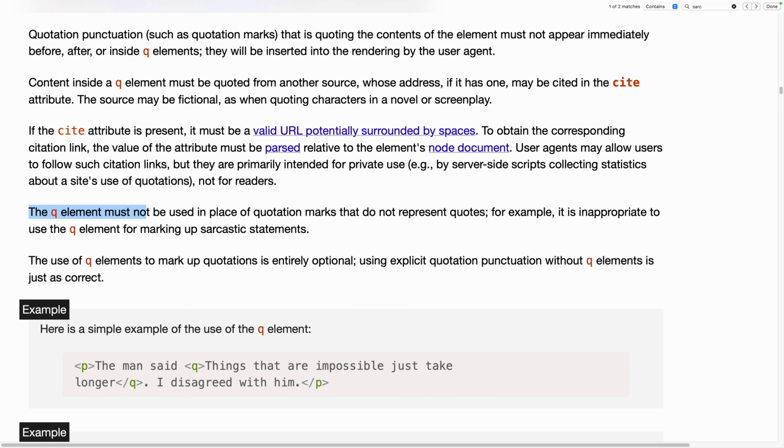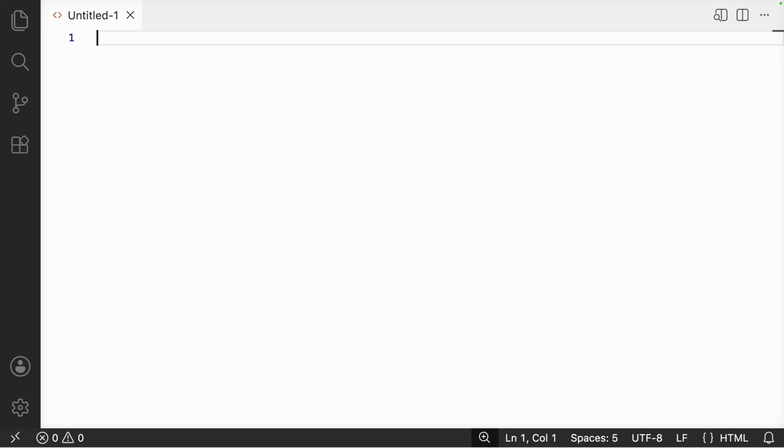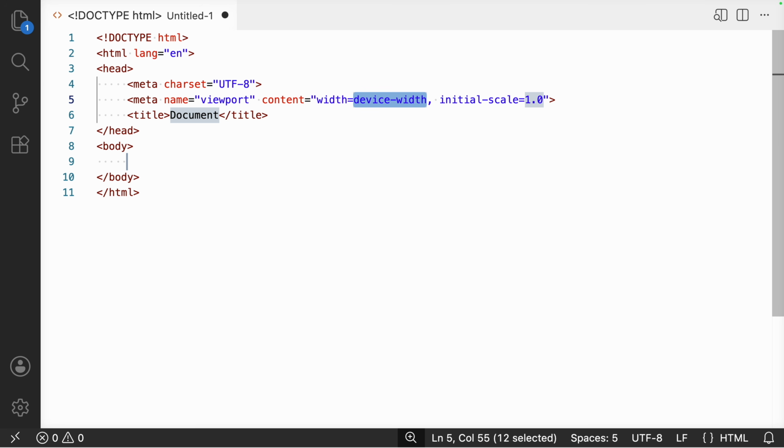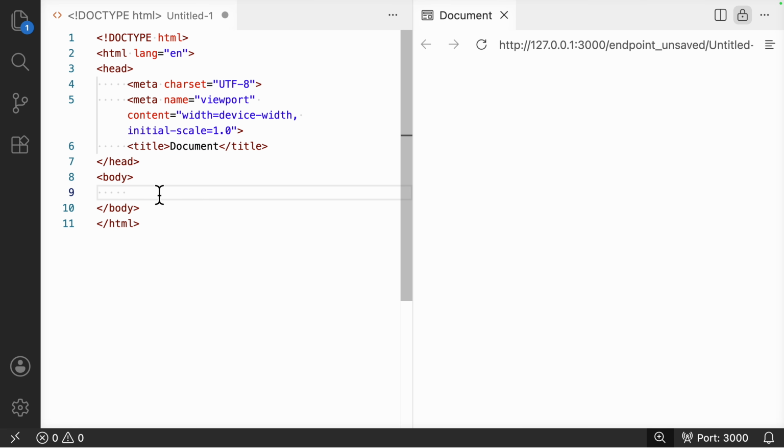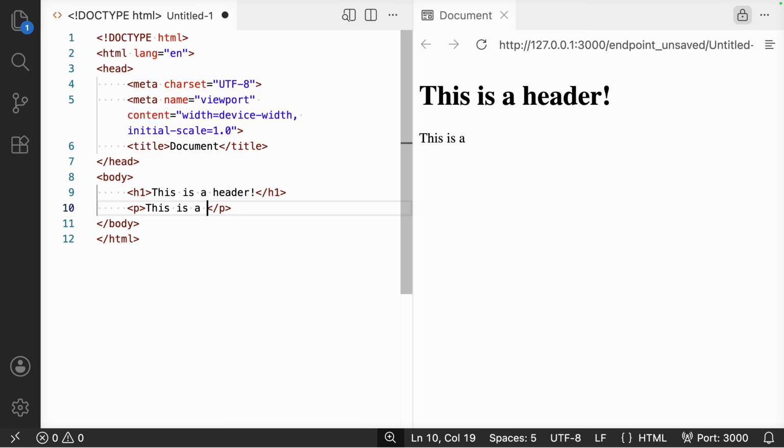It says the Q element must not be used in place of quotation marks that do not represent quotes. For example, it is inappropriate to use the Q element for marking up sarcastic statements. This is the essence of HTML. What is the semantical meaning of the HTML element? They're basically boxes that give structure to the web page. A header has a different purpose, a different meaning than a paragraph tag. That's obvious. There's a big headline, and there's a paragraph.